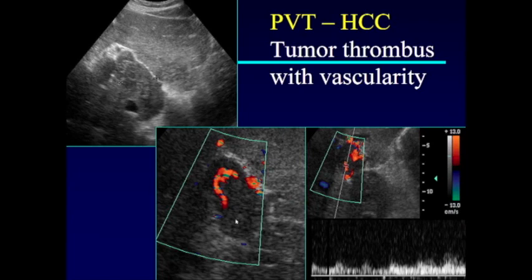Here's another nice example. You can see an enlarged portal vein here filled with hypoechoic thrombus. And then here's this vascular structure in the center. Again, putting on your spectral waveform, you see this is arterial flow within this thrombus in vein.